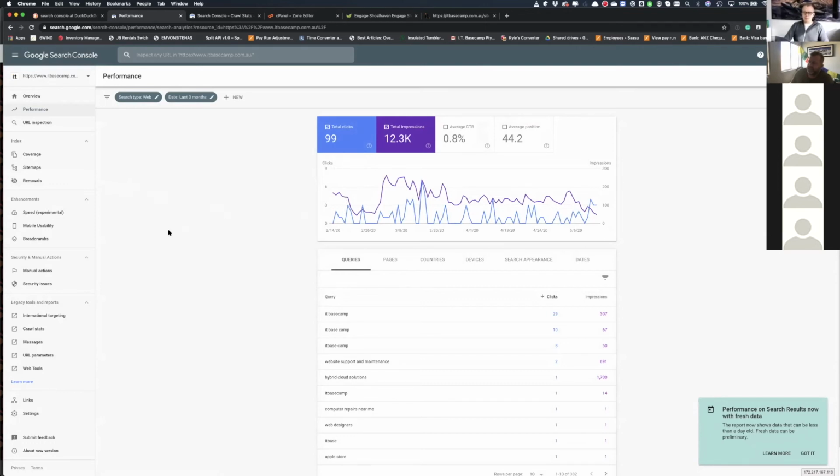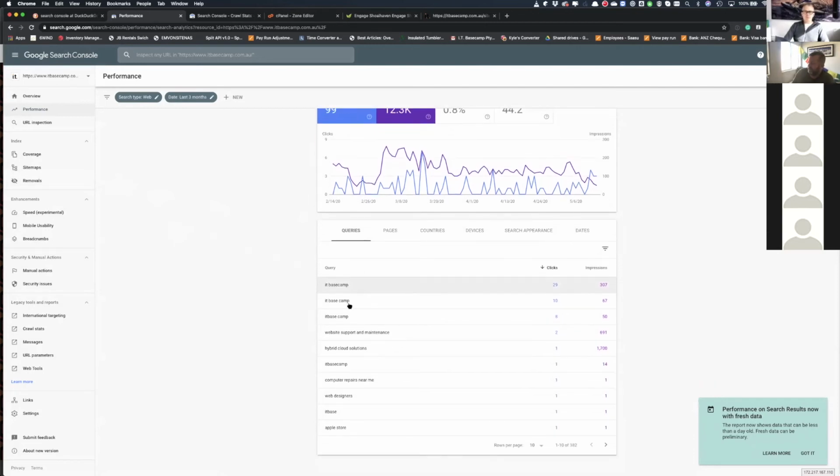So you can see here the performance, and it tells us how often our page has been impressed and what the keywords are for people that are looking for us and how many clicks they've had. So obviously, IT Basecamp's 29 clicks, 307 impressions.